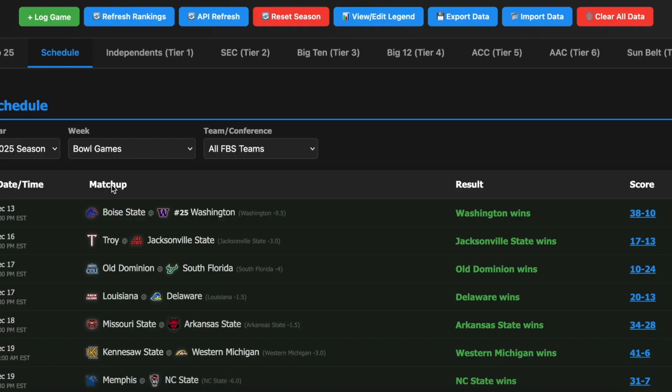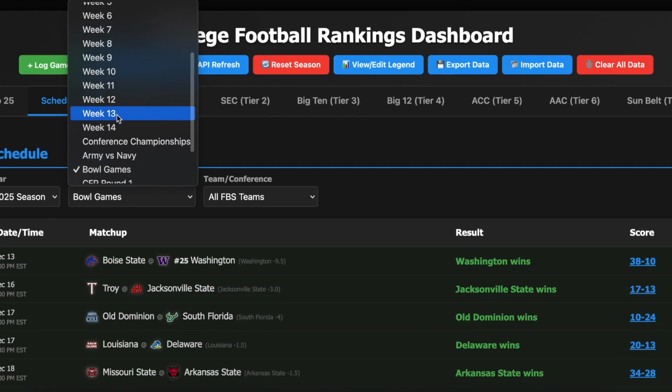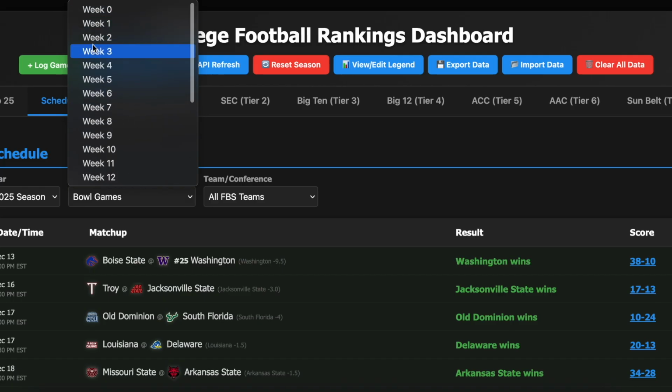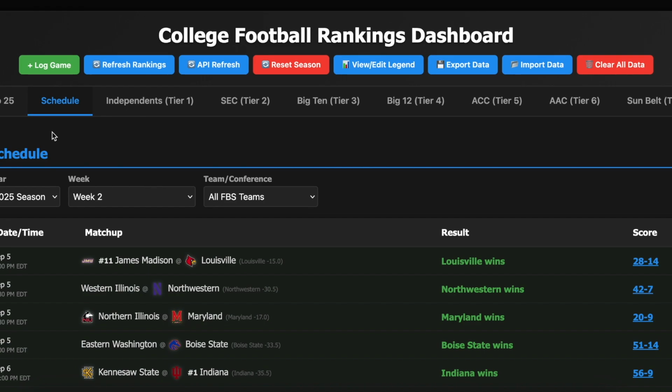But I'm okay with it here being all grouped together, so you can see all the bowl games here in one tab. But yeah, this is what the schedule looks like. It's pretty cool.